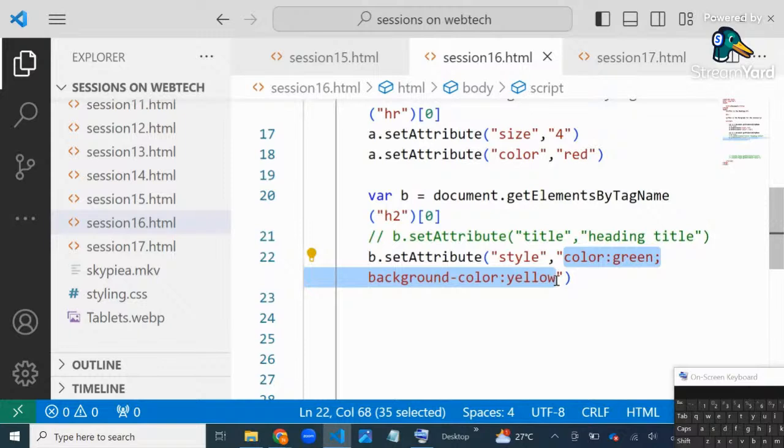Same thing, guys. Whatever the CSS property might be, you just have to give it in two parts. One is the style attribute, and second is the value inside style. To the style, whatever you are giving, you have to mention that. Fine, everyone?